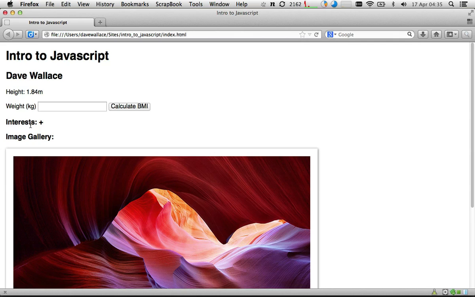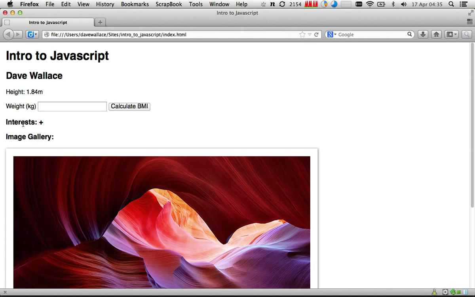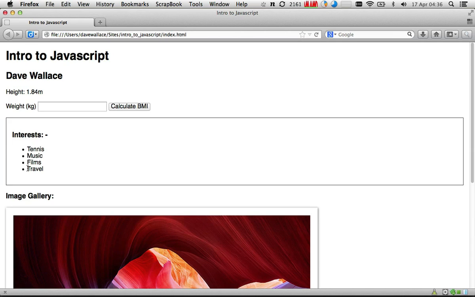The first thing it involves is responding to user input. So I've looked at manipulating the DOM, and now I'm looking at responding to user input. This is the first instance of this. So what I obviously need to do is say something like, when I click on this, if it's closed, open it up and show this stuff down here.